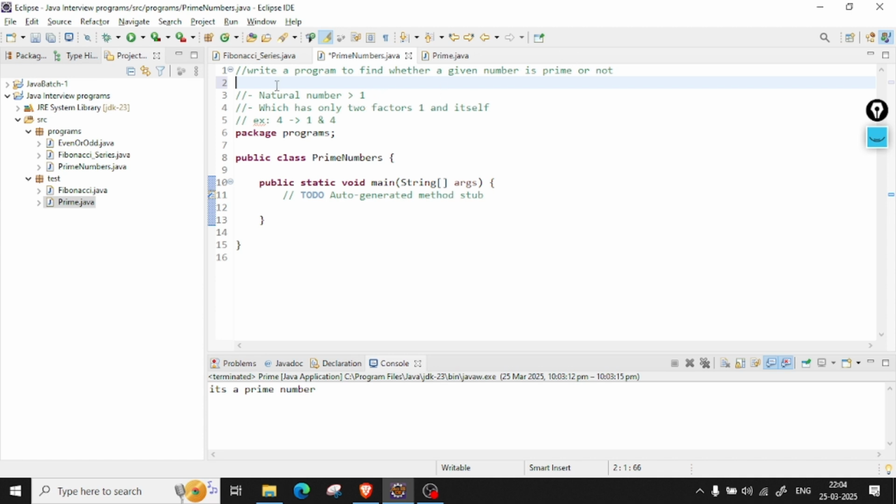The first one is the number should be a natural number and it should always be greater than 1. So this is the first condition. It should not be less than 1. It should not be 0 or negative values. It should always be greater than 1.